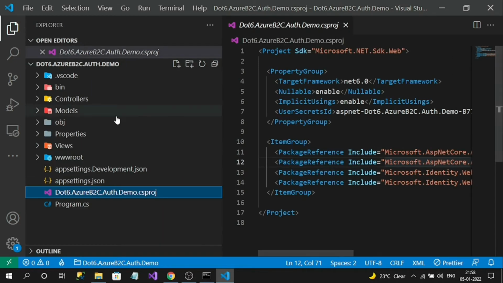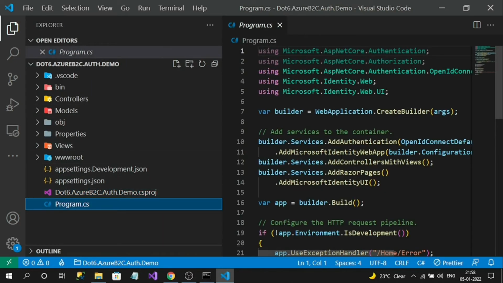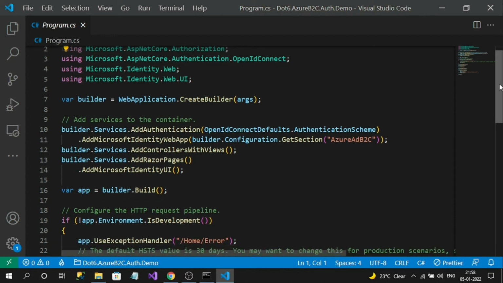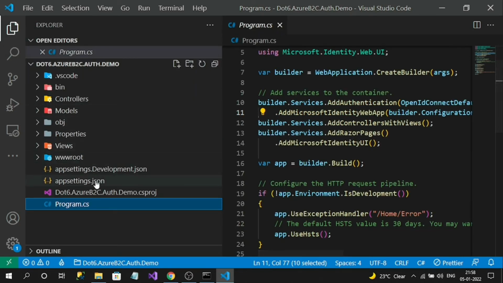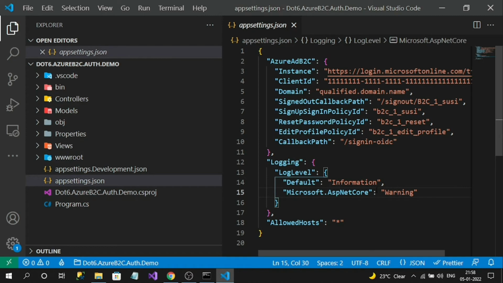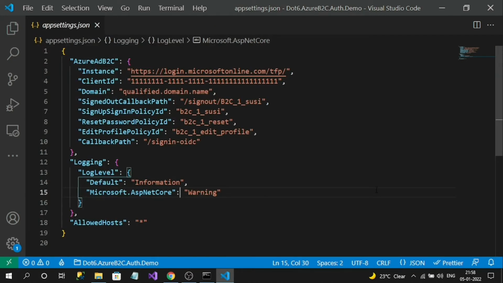Now if you go to Program.cs, we have to understand a few services that are registered by default, like AddAuthentication and AddMicrosoftIdentityWebApp. These are going to be helpful for interacting with the Azure Active Directory B2C authentication. Here you can see the configurations loading from the Azure AD B2C section in the app settings. So go to the app settings, and these are the things we have to provide for our authentication.